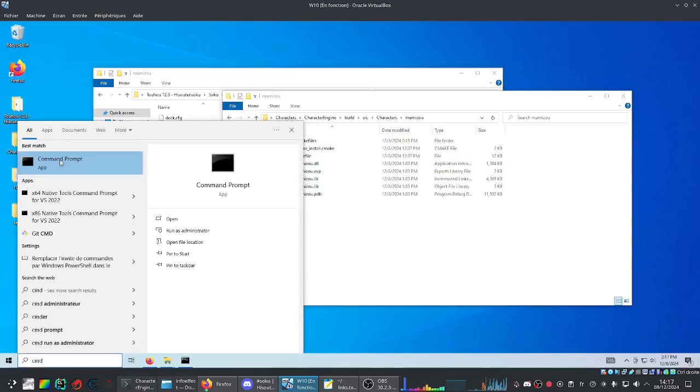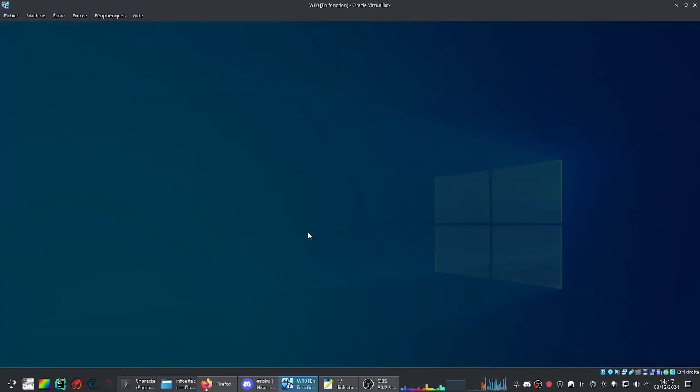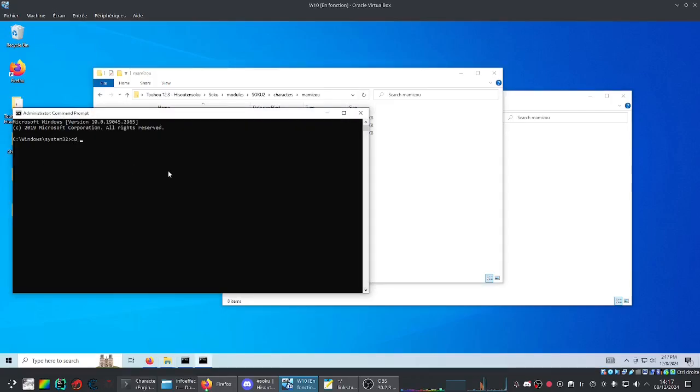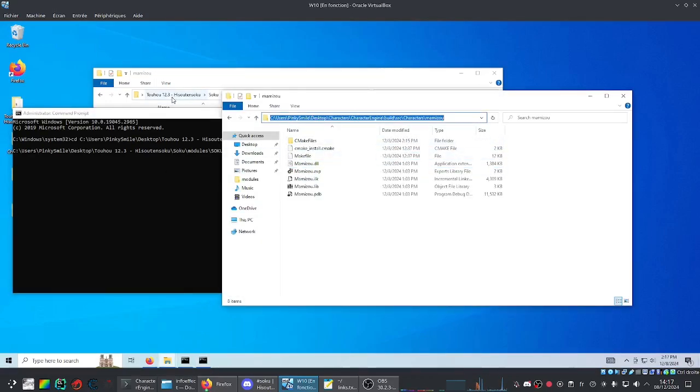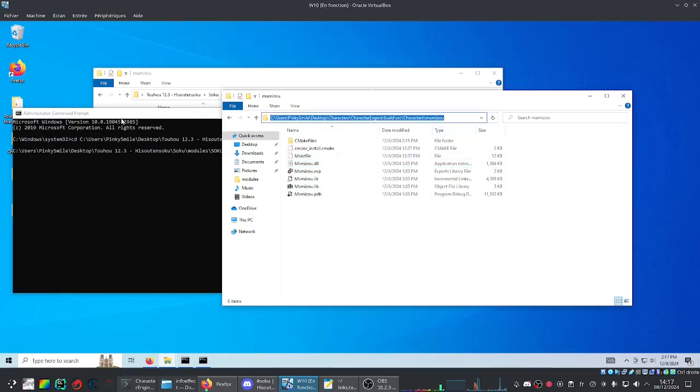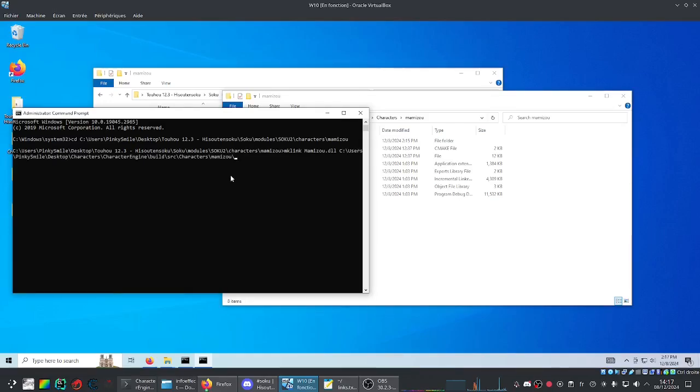You open CMD, here you need to open it as administrator. Then you go here, and then you can type this. I'm going to, again in the description, put a template of the command, so it's Mamizou.dll, because that's the one I want. And then you copy the link to this. So basically this, and then Mamizou.dll.